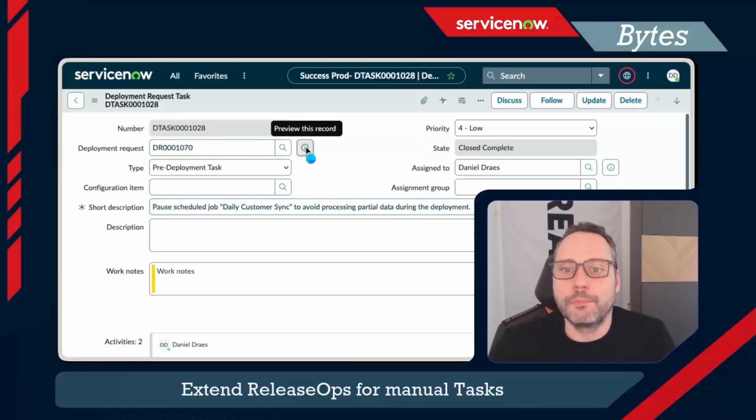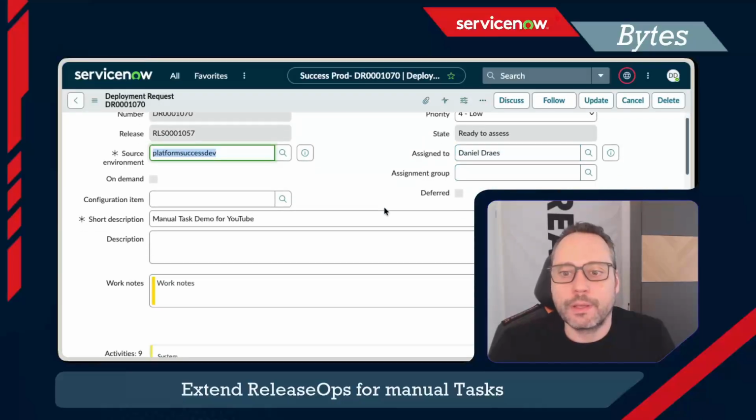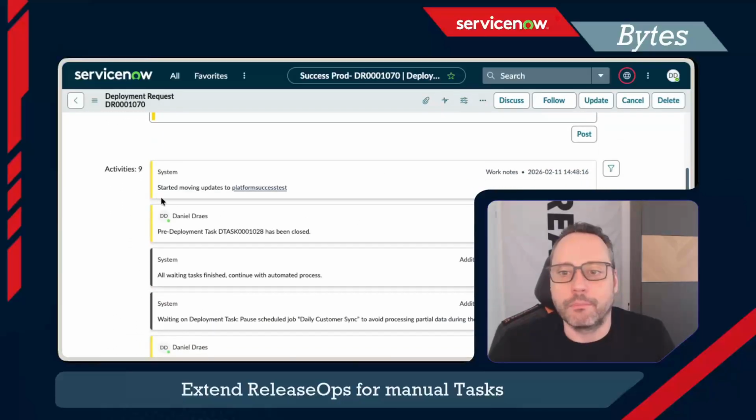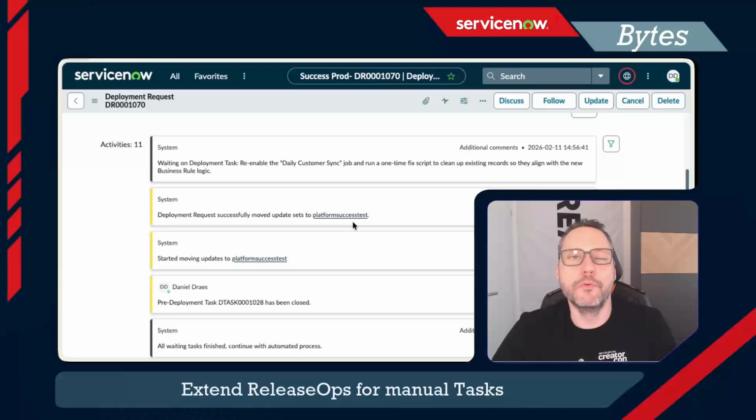Let's go back to the deployment request, and we can see the automation is continuing. It started now moving the update sets to platform success test, which is my test instance, which will just take a couple of minutes to complete. Now that ReleaseOps has moved my update sets to the next instance and committed them, we can see the messages of ReleaseOps, like in the standard.